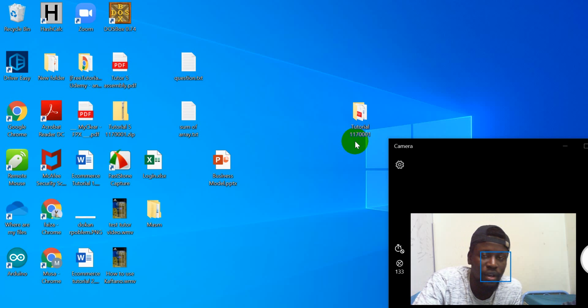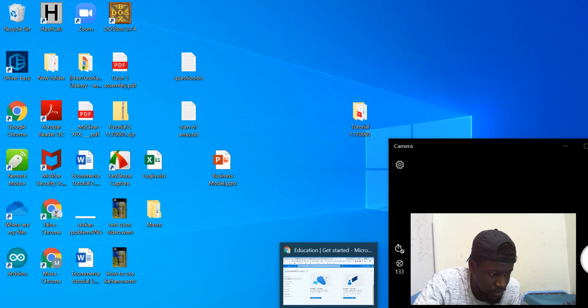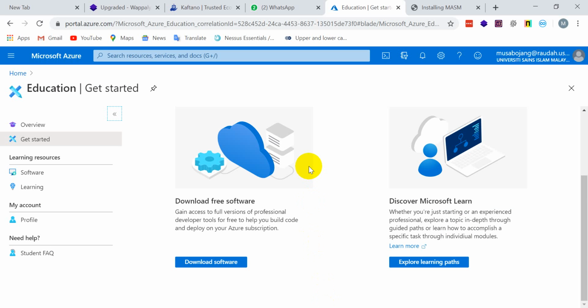1170001. So I am going to be presenting on how to install Microsoft Visual Studio and MASM. So I have the link actually from my friend. This link will prompt you to login. I already logged in using my USIM information. So you will have to click here to install the software, the Microsoft installer.